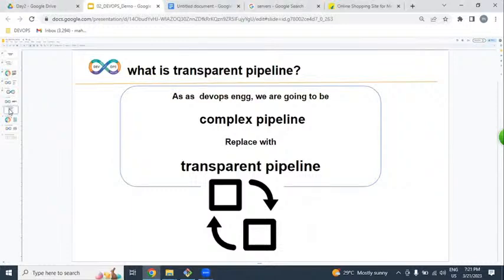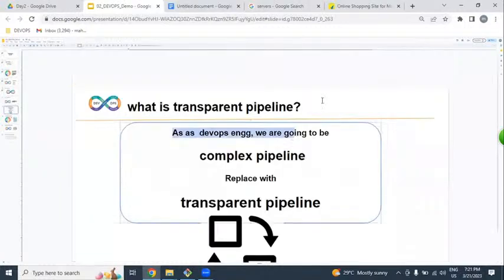But the actual DevOps process, guys, once you step into the company, our roles and responsibilities as a DevOps engineer are to replace a complex pipeline with what? A transparent pipeline. We're going to be replacing a complex pipeline with a transparent pipeline.